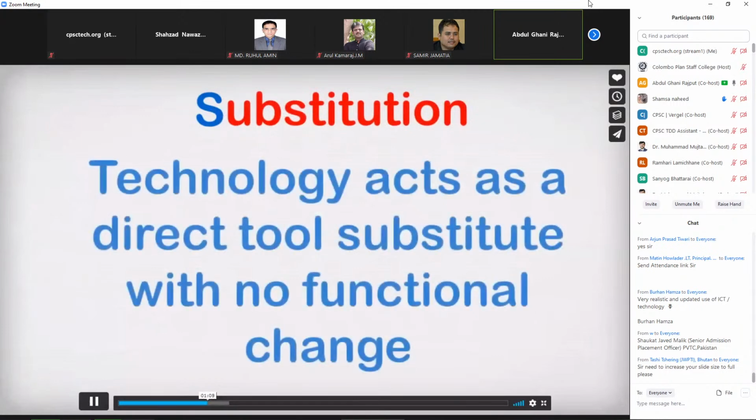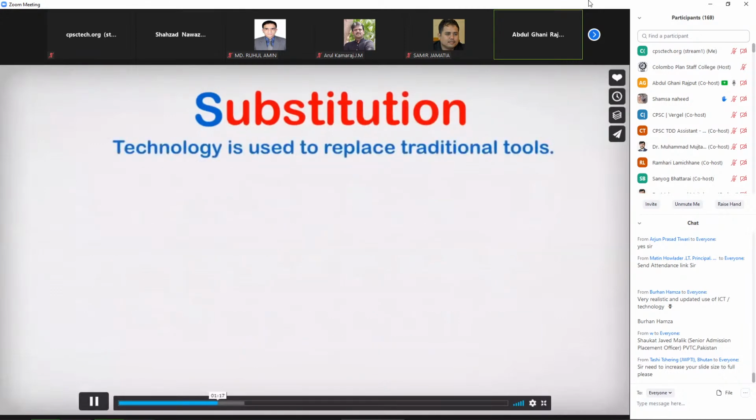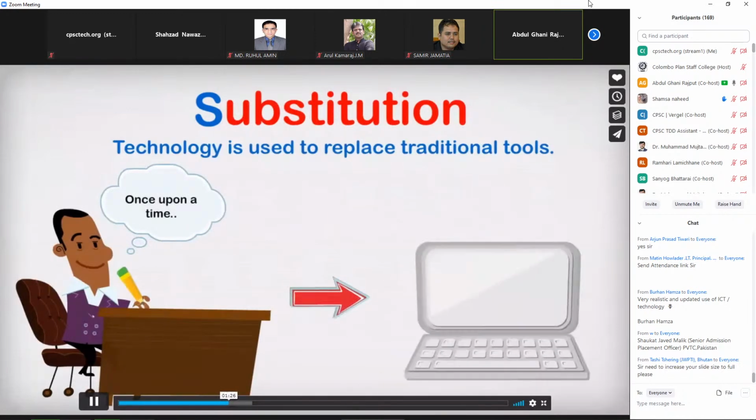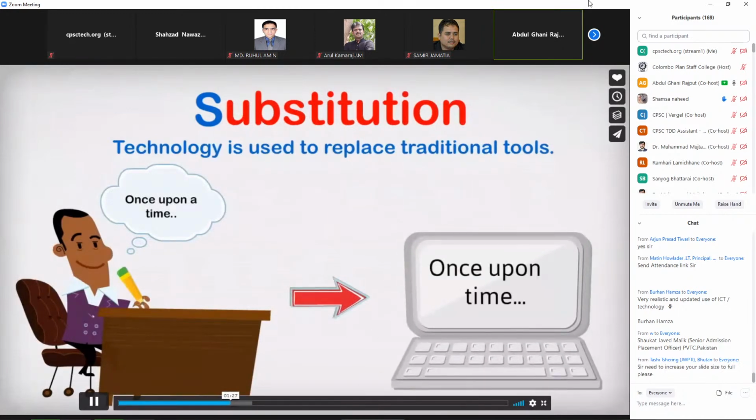S stands for substitution. At this level, technology acts as a direct tool substitute, no functional change. Teachers are using technology to replace traditional tools. For example, instead of having your students write out an essay by hand, you allow them to use Microsoft Word or Google Docs.